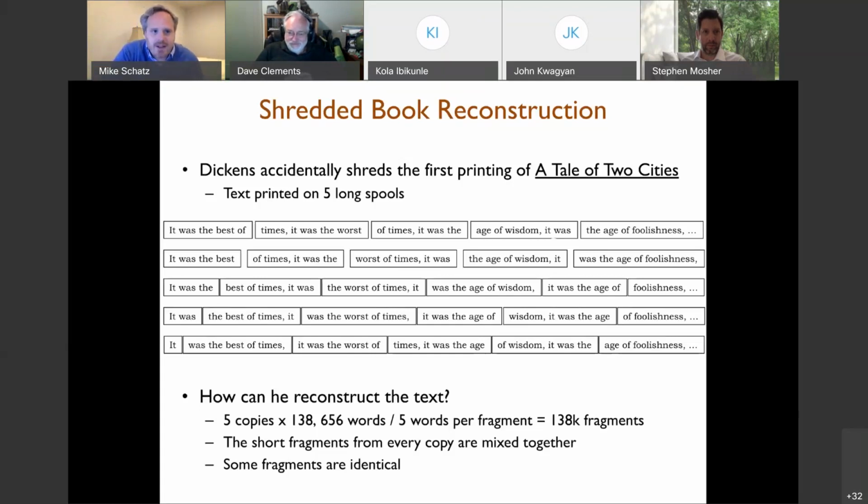Now they're all mixed together. We've lost track of where they come from. And then one really critical complexity, which we'll see in a second, is that some of the fragments are going to be identical. Now, if you're cutting up these pieces of paper and you happen to cut at exactly the same place, yes, the fragments will be identical.